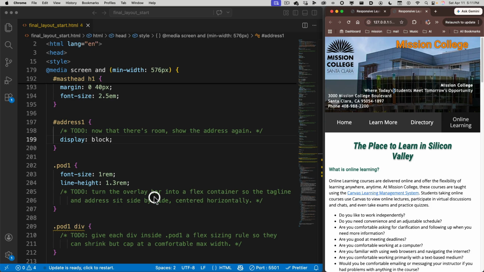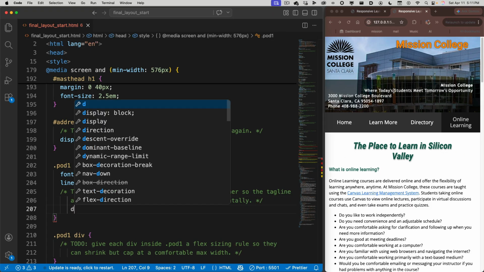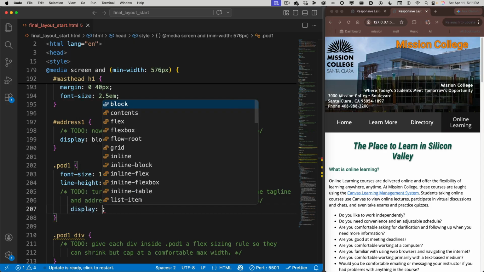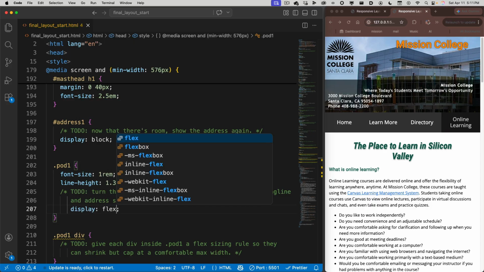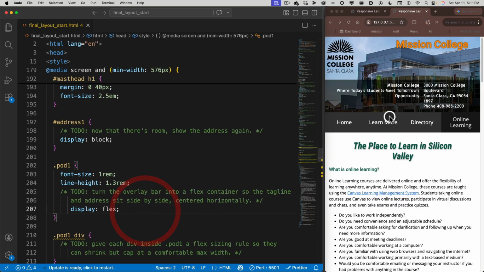Now we're going to turn the flex overlay bar, this thing, into a flex container so that they are next to each other instead of sitting on top of each other. So how do we do that? Well, it's pretty easy. We just say display flex. Now it's a flex box. Oh, look at that. So now they're next to each other.